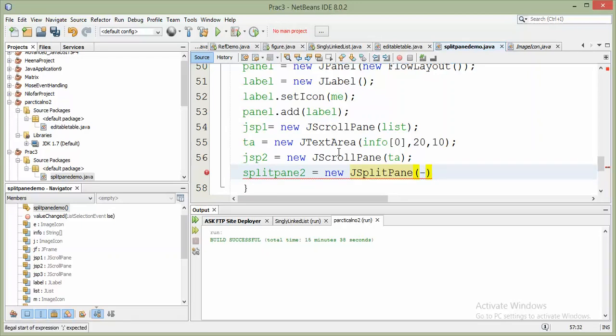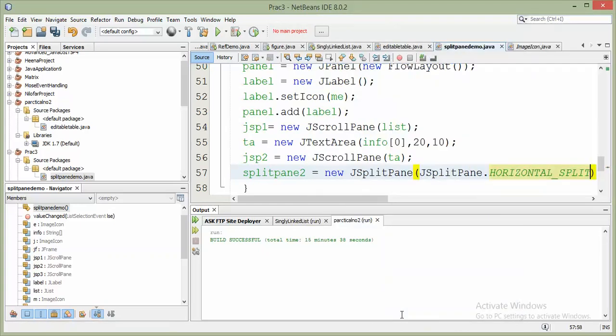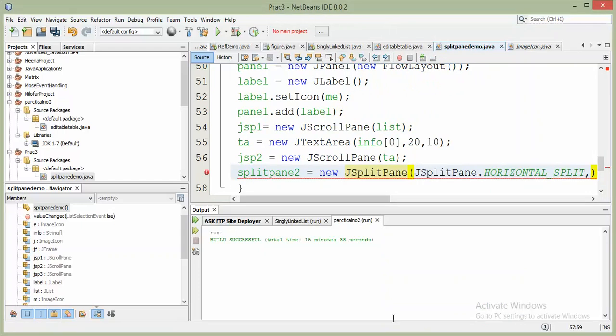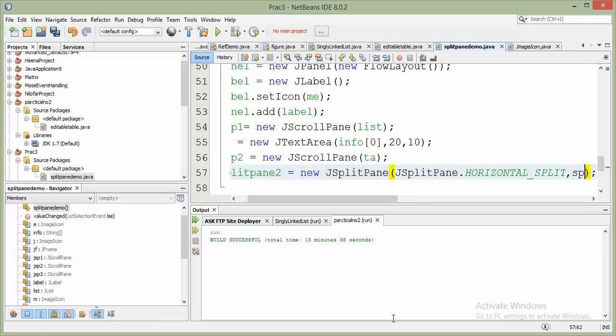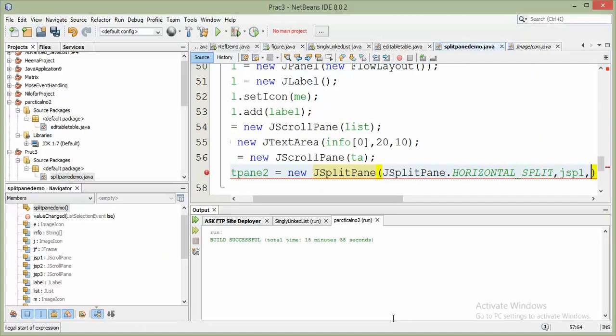In split pane 2, it will be displaying the images, so we'll write JSplitPane dot horizontal split, listing the list of Mercuries, that is JSP1, and pane.